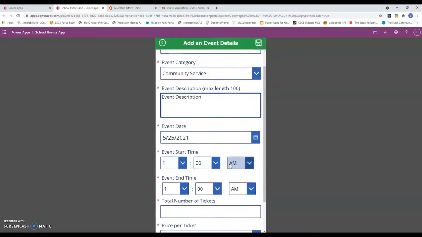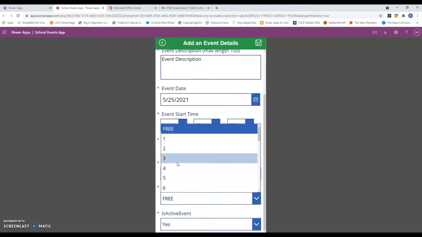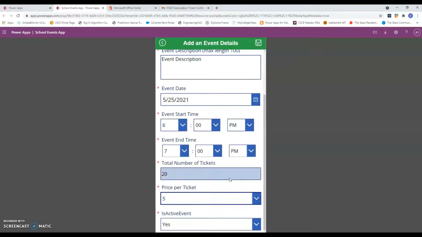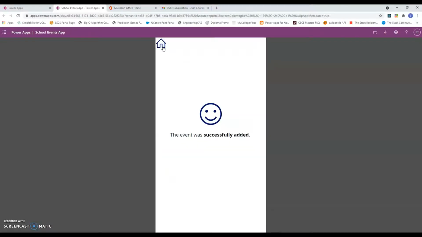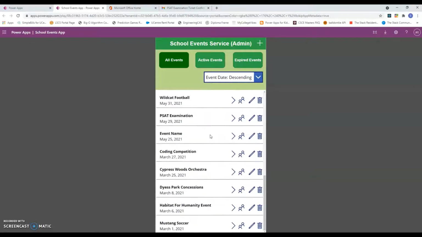We'll keep the event date today. And for the start time, we'll just keep it at 6 p.m. and the end time at 7 p.m. The total number of tickets is, let's say, 20, and the price per ticket is $5, and it's an active event, so we will save. So it says the event was successfully added, and if we check here, oh, right here. Sorry guys, I thought I couldn't find the event, but yeah, right here. Event name has been successfully added right here.